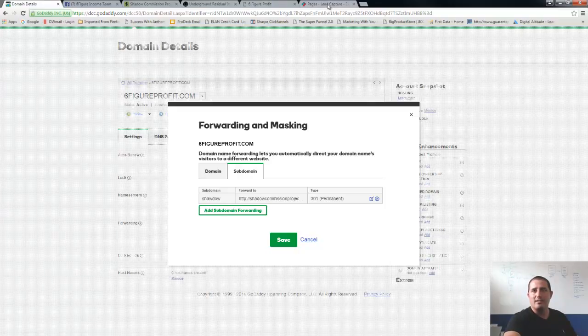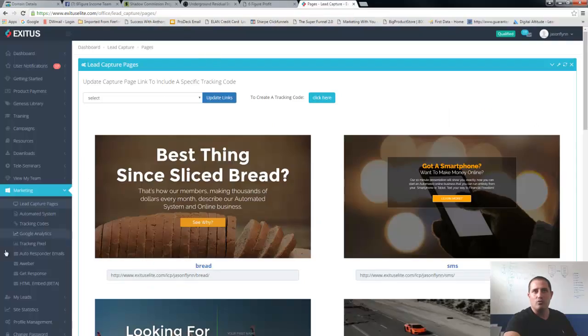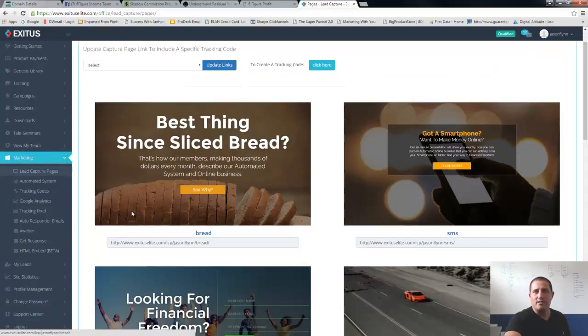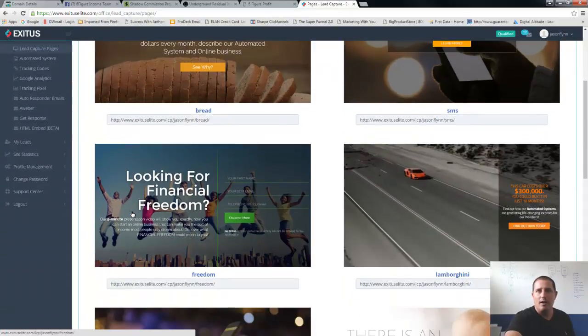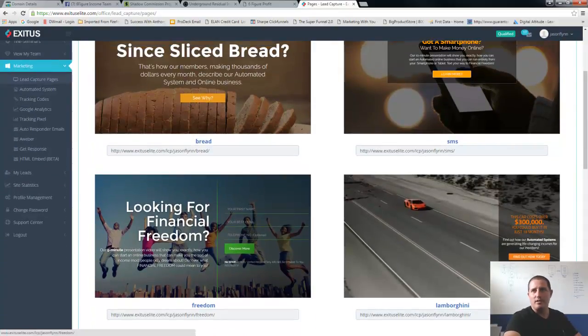So in your Exodus Elite back office, when you scroll down to marketing, okay, you have all these different lead capture pages. And play with them, because you can use these too. There's so many links, guys, that you guys can play with and use. Like this one's pretty neat. Let me just kind of show you. So I'm just going to basically get this link. I'm going to copy it, and let me show you what it looks like.